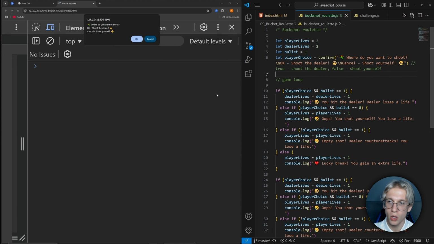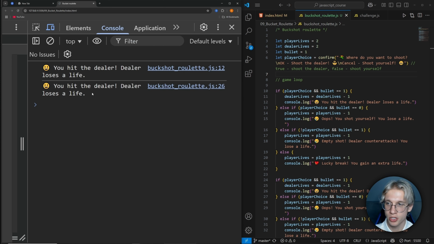If I save the file, we see this pop-up message and I might choose, for example, shoot the dealer, and we have 2 of the same messages that you hit the dealer and dealer loses a life, because when I pressed the OK button, I assigned the true value for the player choice and we see that our bullet is 1. That's very logical, which is why we had this condition, our first branch.